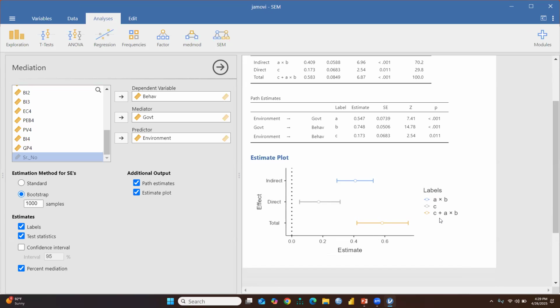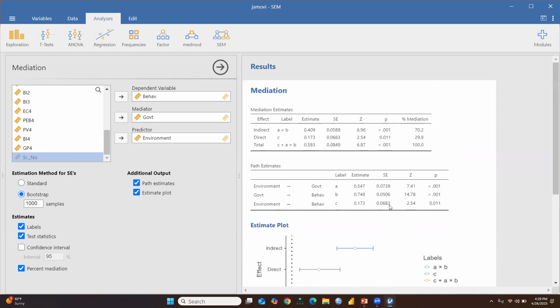It is reflecting total. Now you can see here, the yellow line is C plus A into B, the gray line is only direct C, and this is indirect A into B. So percentage mediation, if we talk about it, is 70.8, 29.8, and this is the 100%. But some statisticians say if this value is greater than 80, then we would say there is full mediation. If the value is between 20 and 80, we can say partial mediation. And if this value is less than 20, then we can say there is no mediation.